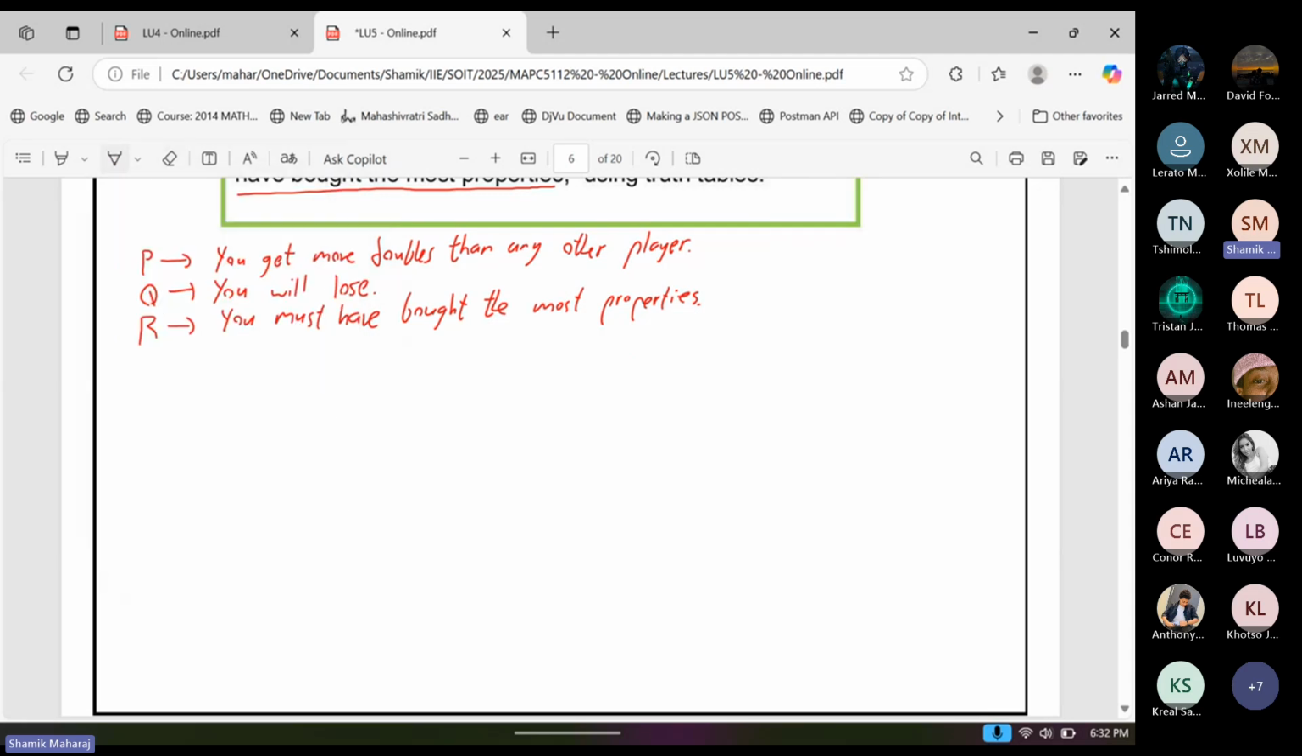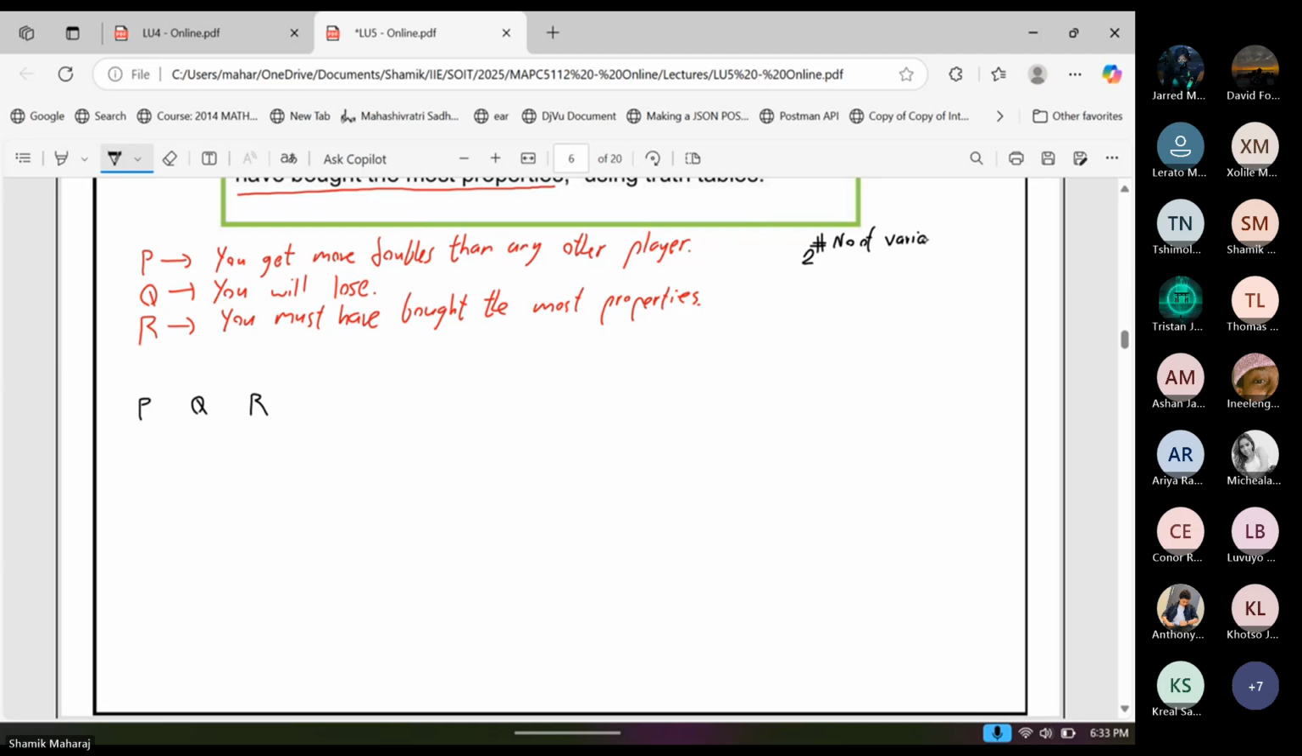Let's change color for this part. P, Q, and R. And this is where I can already show you guys something a little bit new. Because we have three variables, we have to have more than 4 rows. I think there was a rule for this. It was something like 2 to the power of the number of variables gives you the number of rows that you need. Let's just see if that makes sense. So if I had one variable, there'd only be 2 rows. So 2 to the power of the number of variables equals number of rows. Let's check if that works out.